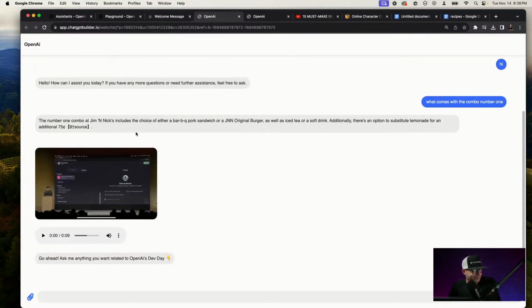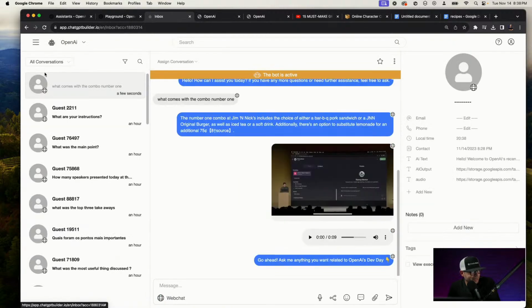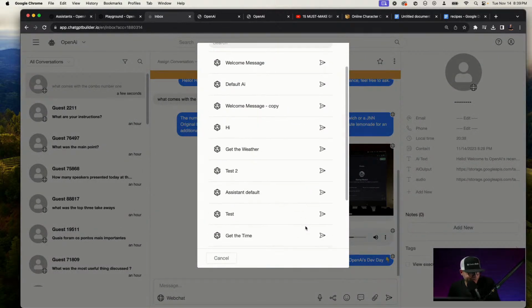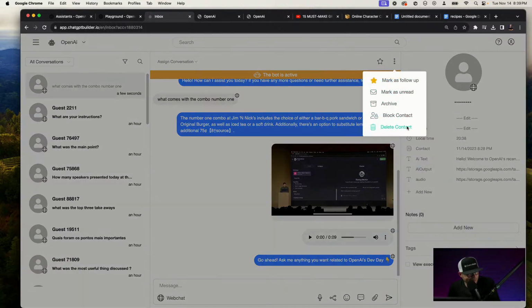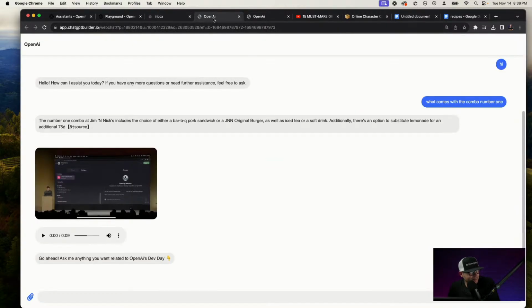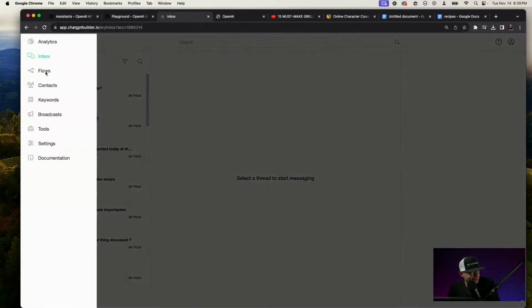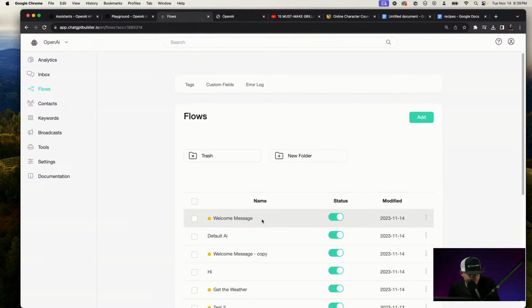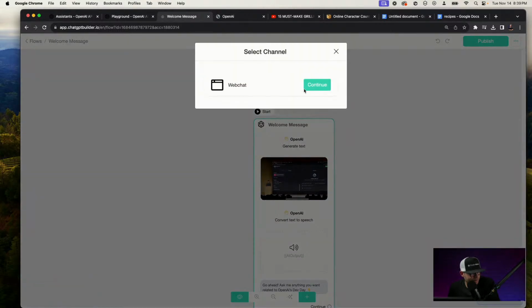So here we go. And remember, one thing we want to do, because the conversation was previously about Jim and Nick's, I want to just be safe. And so I'm going to go to the inbox, even though I've already deleted that deal for the most part. We're going to clear the conversation just so that there's no confusion, clear. And then we can go ahead and delete this user as well. Confirm. And let's close this guy. And we'll go back into our flows. Last deal here. Welcome message, publish, and preview.